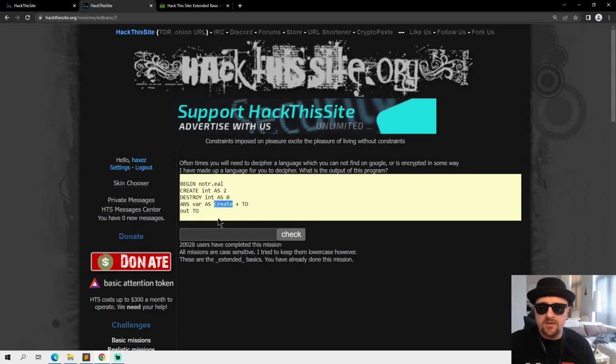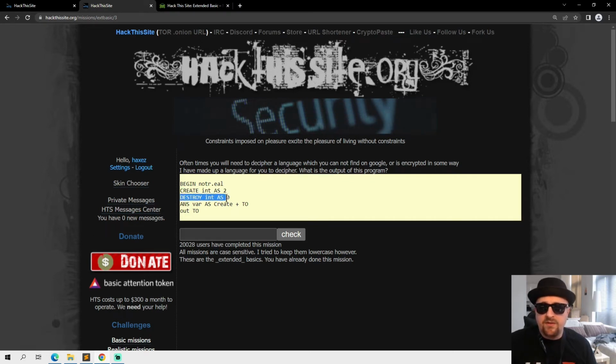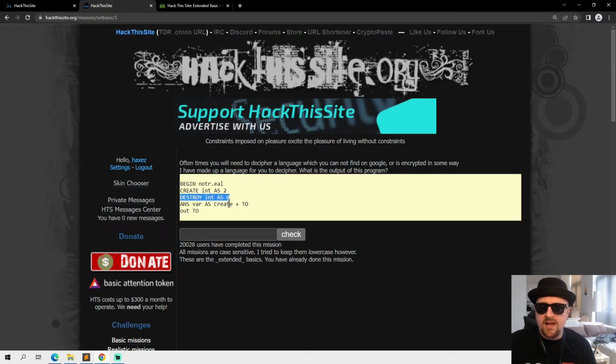This one here appears to be quite deceptive. But if we go through it line by line, we're starting a program, create int as 2. Now this could be interpreted in multiple ways, I believe. Firstly, you could take it at face value and say create an integer with the value of 2. But then on the next line, destroy int as 0, so that goes from 2 back down to 0, right? And then it's saying add to 2 and output 2. So if we take that logic, the value would be 0, which is wrong.